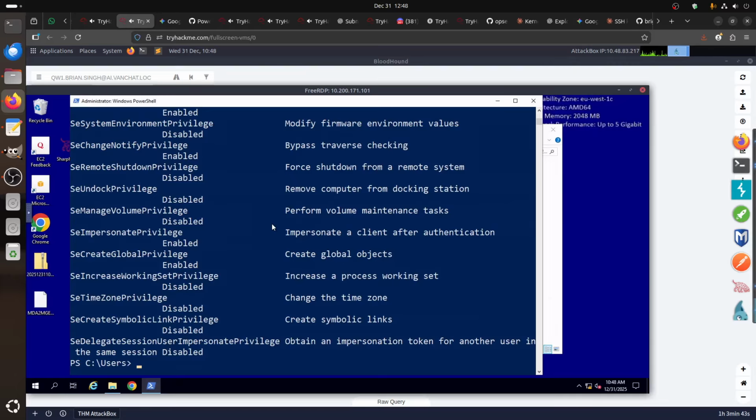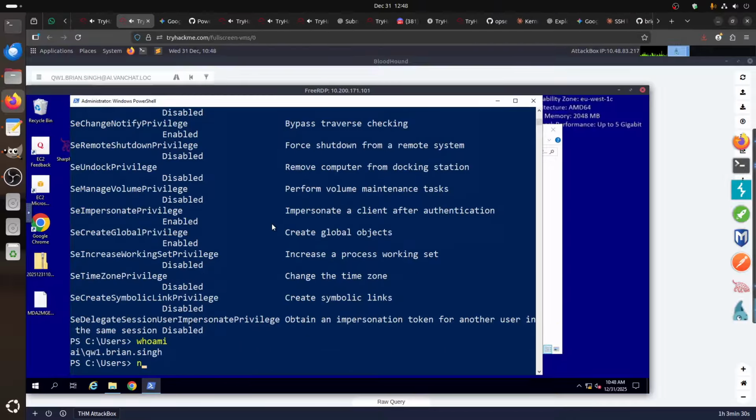Too much noise. He's a part of the AD, so a directory, so we can do net user. I always forget his name. Who am I? Net user QW1 Brian. Let's do domain. We need to get what's in the domain for this guy.